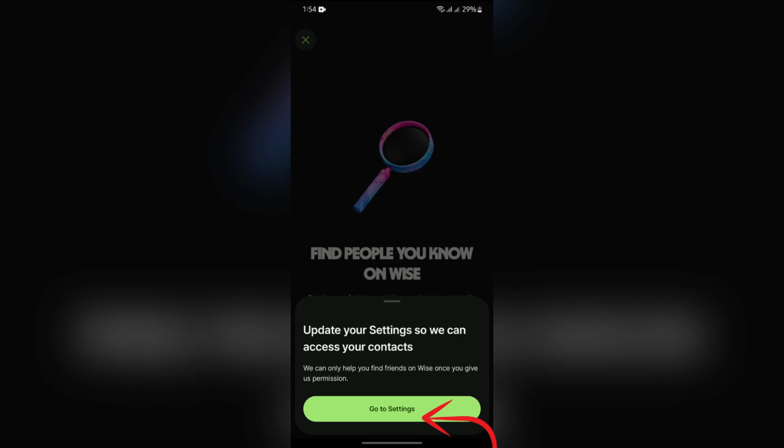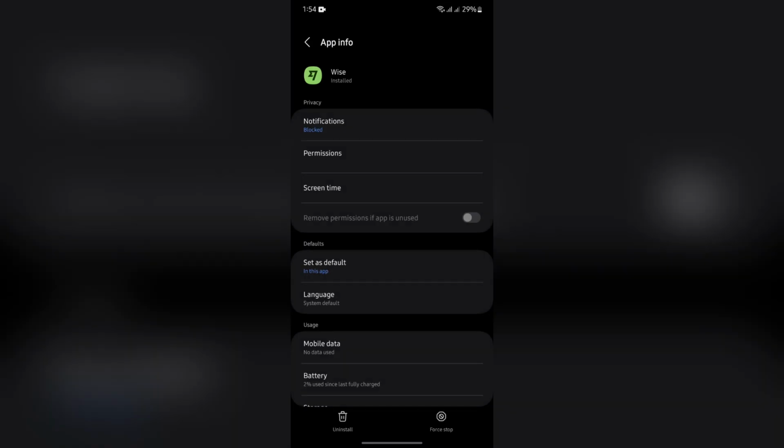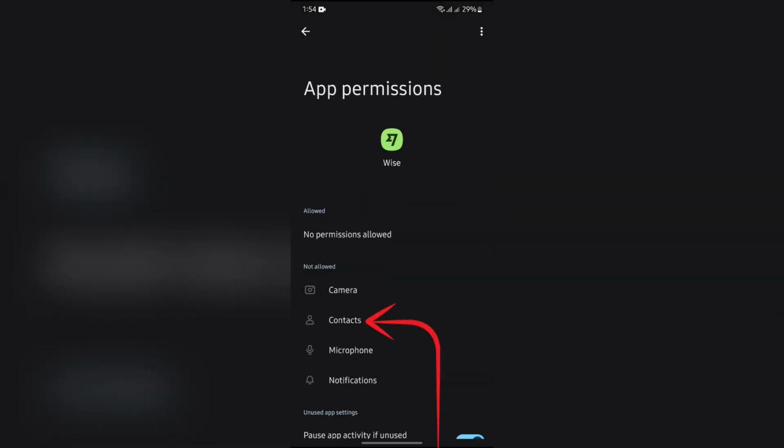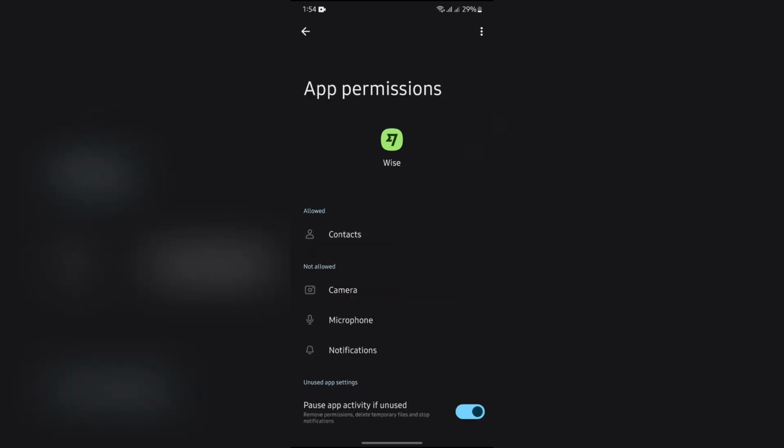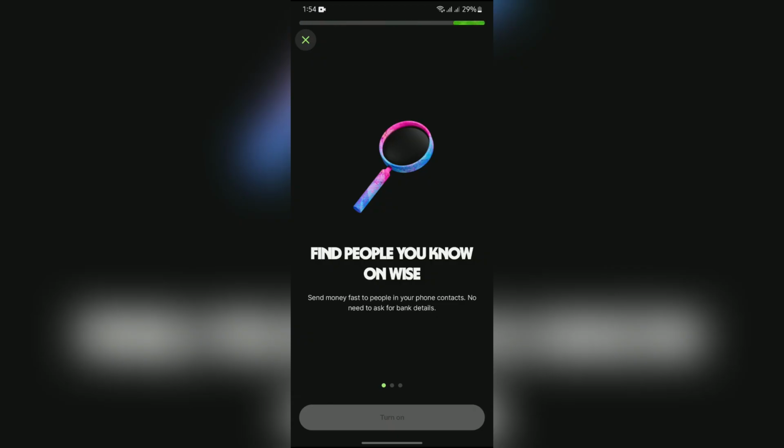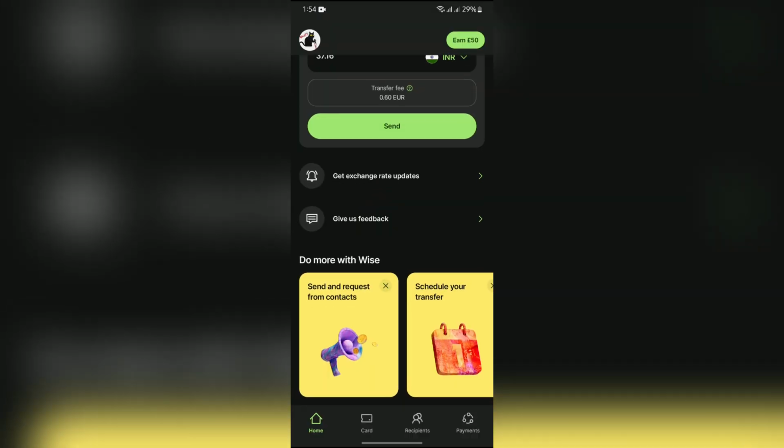Now tap to go to settings, and in settings you simply have to go over to the permission setting, go over to contacts, and now allow contacts for Wise. Go back to your Wise application, and again tap to turn on, and you can now find your contacts in Wise.